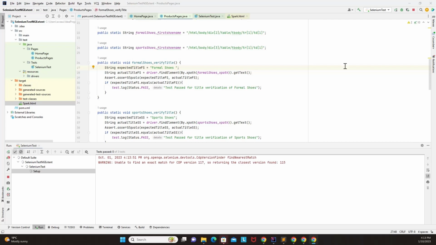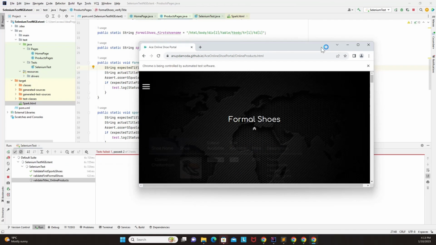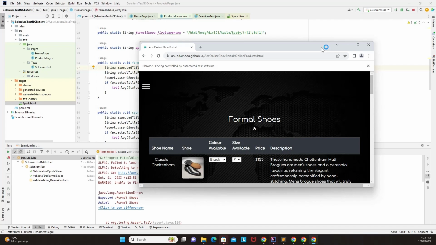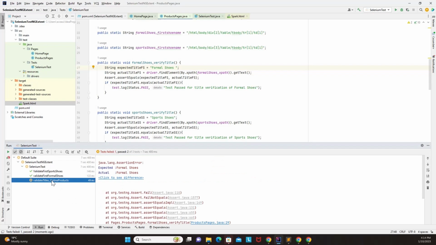So I'm running the test suite and the browser has opened up. It's looking for the online shoe portal and it has completed the test. I'll just close this browser, and as you can see, one of the tests has failed. It was expecting formal shoes with a space, but what has really happened is it has given it without the space.